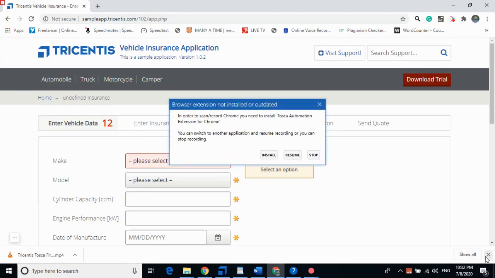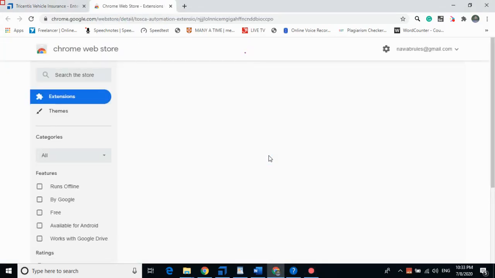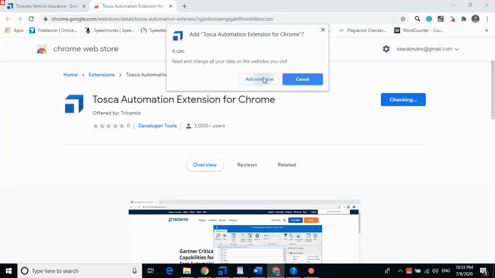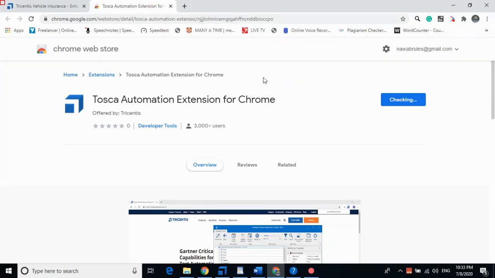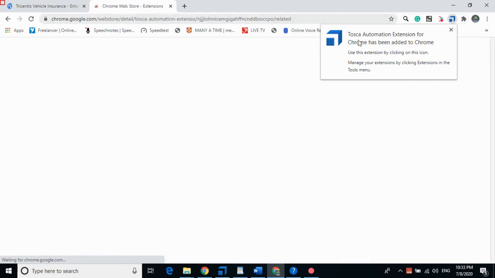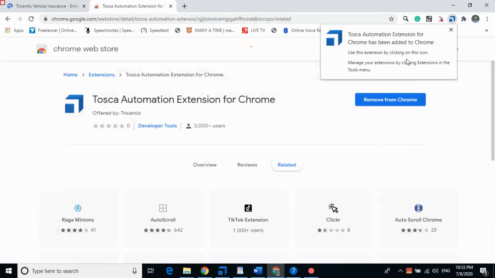Now one more thing which I wanted to show you. The browser extension is not installed, so you need to install the browser extension for Tosca. The same applies for Internet Explorer as well. So you have to apply this extension. The Tosca automation extension for Chrome has been added now.